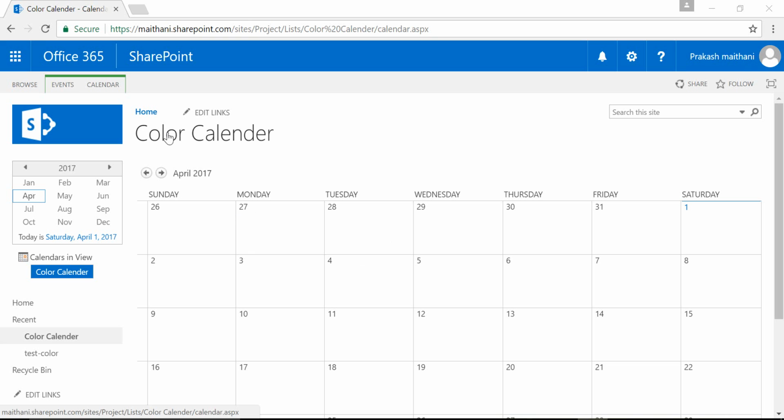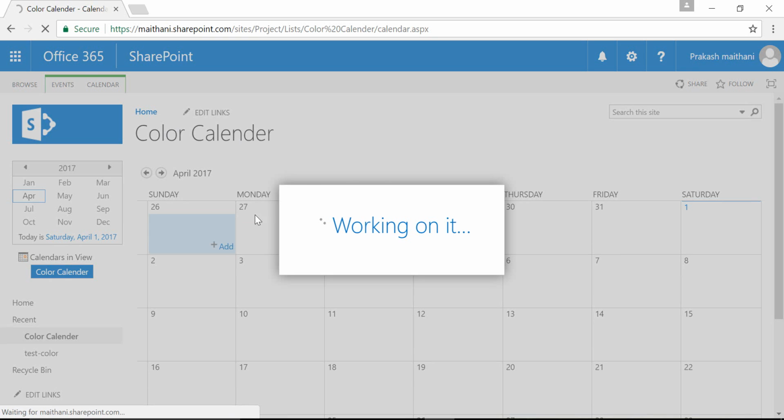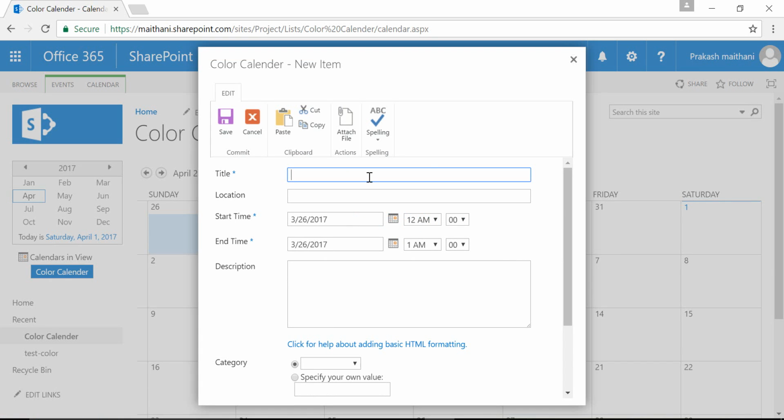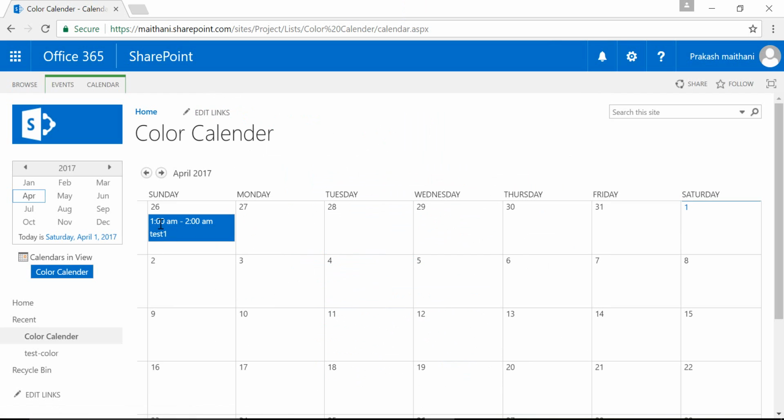So this is my color calendar I have created, and when I add an event in my color calendar here, let's suppose I add a test one, and in the category section there is a different drop down available here. There is meeting, work hour and business. So let's suppose I select a meeting here and click OK. This is my one event I have added.